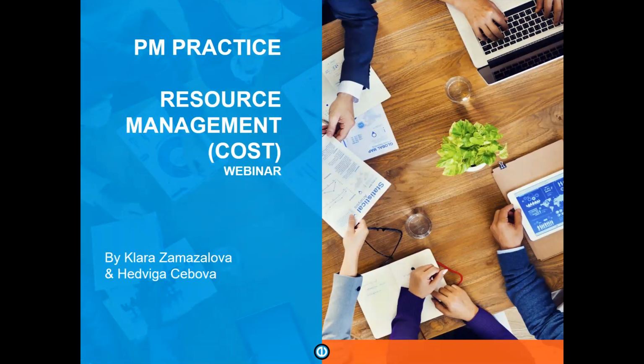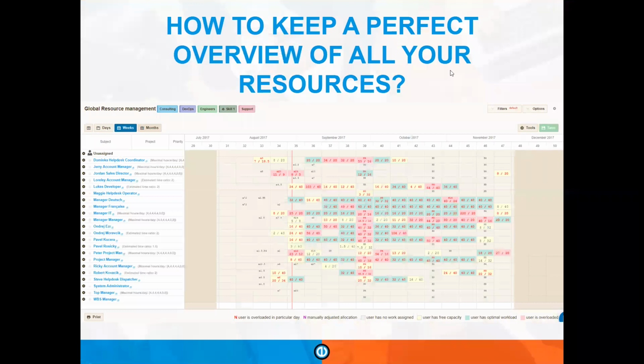And today we are going to talk about free plugins, thanks to which you can keep a perfect overview of all your resources. First of these plugins is resource management, which can be on a project level or a global level. And here you can see workload of all your coworkers on their projects.